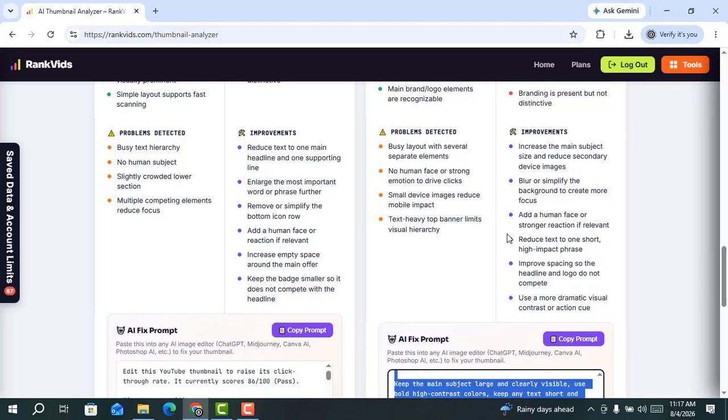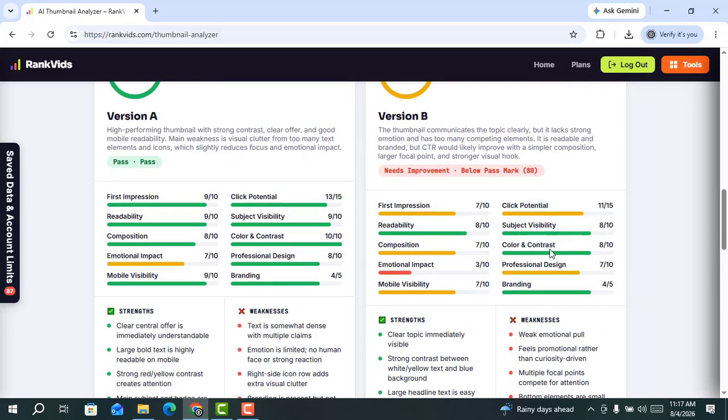This is how you can use the AI Thumbnail Analyzer to create more attractive thumbnails and improve your video's click-through rate.